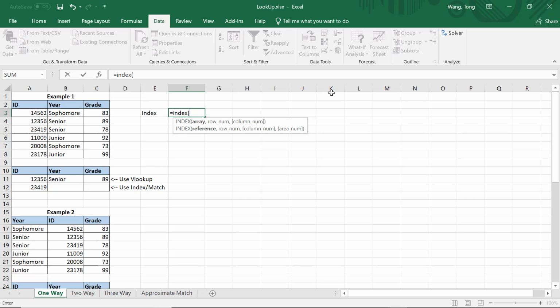So we can do a one-dimension index or a two-dimension index. Okay, let's try a one-dimension index first. In a one-dimension index, this array or this table should be either one row or one column. It doesn't matter, you can do both row and column. Let's do column. So my array is a column.